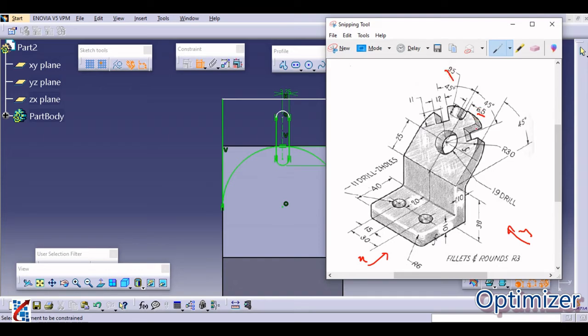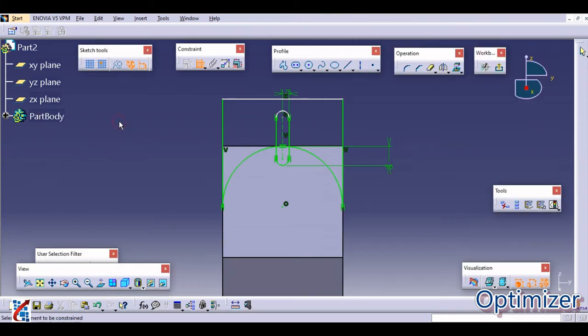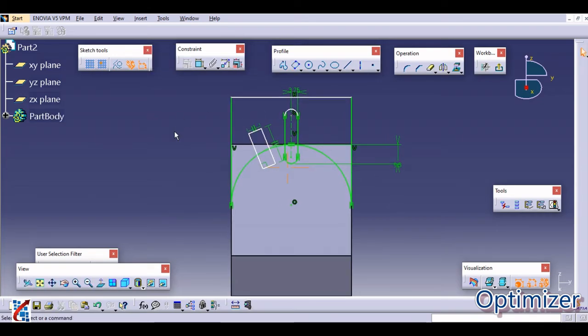Now next one is, you have two rectangles which are at 45 mm, and the width is around 12 mm and this depth is 11 mm. So draw a rectangle. I am going to draw it like this, a random rectangle. Don't take any reference.